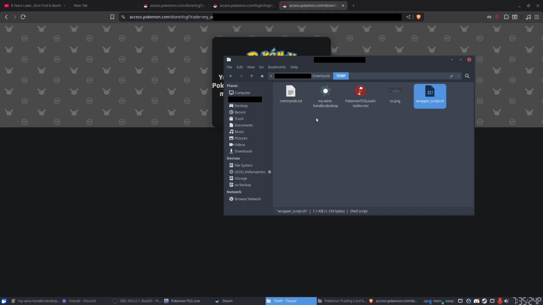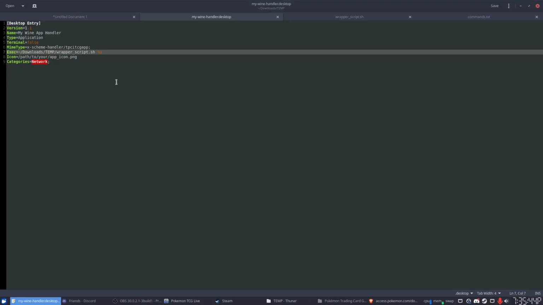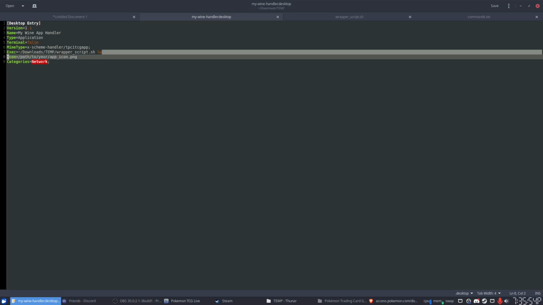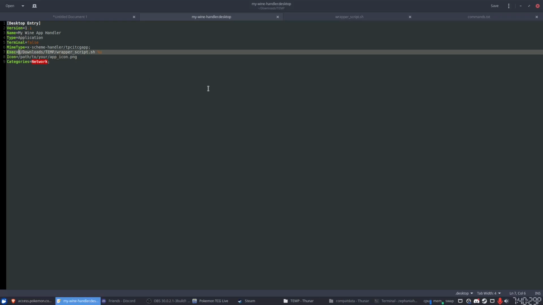So the next thing you want to do is create a desktop file. I'm going to name it my-wine-handler.desktop. And this is what you want to put in the file. I'll have the full file in the description. This is just where I have the wrapper script. You'll have to change the path to wherever you have your path. The icon doesn't matter at all. You'll have to replace this part here with your actual home directory.